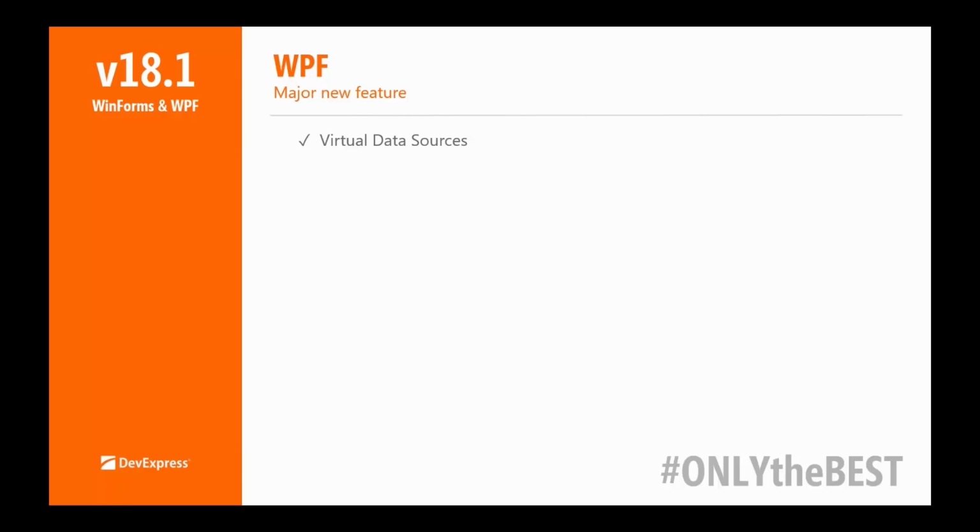Enter virtual data sources. In essence, this is an interface to some data. You are responsible for writing the implementation of that interface for your specific data source. This means you can connect to web services through REST and all the rest of them. NoSQL databases, databases we don't have interfaces for with server mode, and so on.